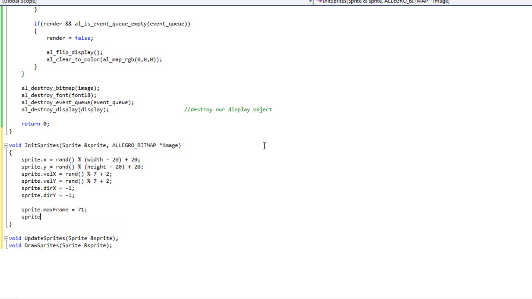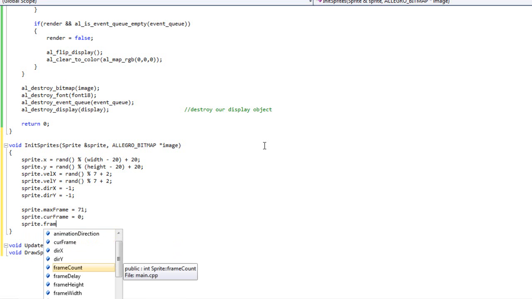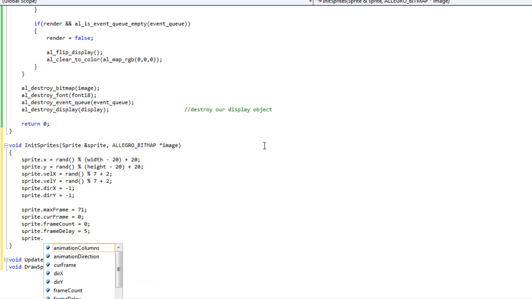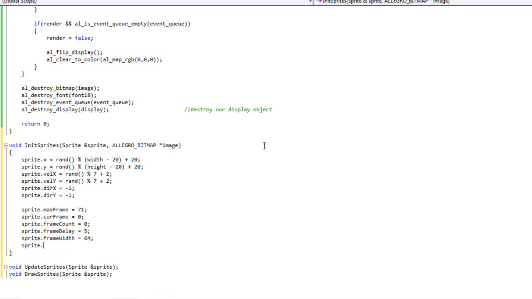Then I'm going to do sprite current frame is going to equal 0, and then sprite frame count is equal to 0, and sprite frame delay. I'm making it 5. If I wanted it to animate faster, I could make it a lower number, like 3. Then I'll do sprite frame width. In this case, I know that they're 64 apiece. Sprite dot frame height also is 64 apiece.